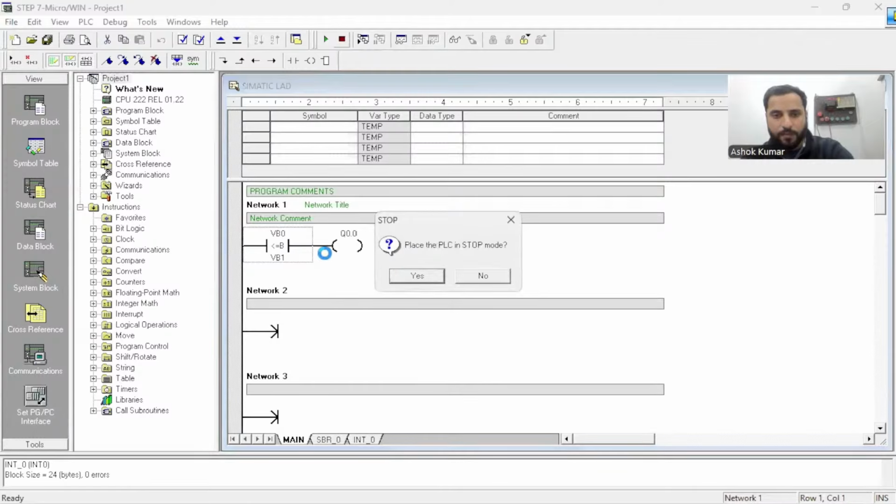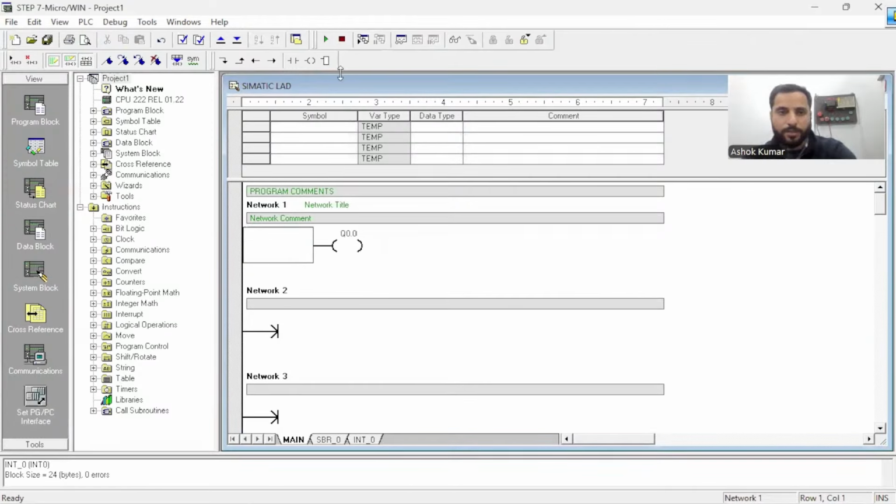Now, if I want to take an integer block, let's go to, wait, not integer block directly. If I take T0, suppose I'm mentioning the timer's accumulator, again it is giving an error. Why? Because the timer is 16-bit and the block which you are taking is a byte block, 8-bit. So you need to shift yourself to the integer block, less than or equal to I.